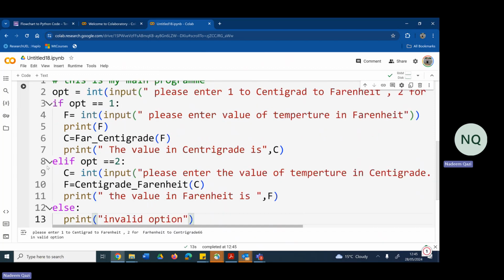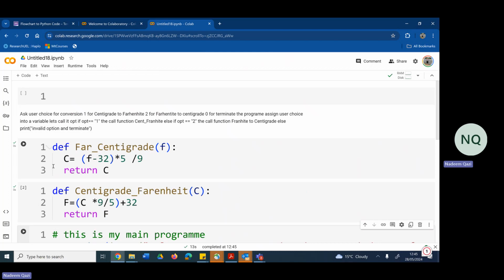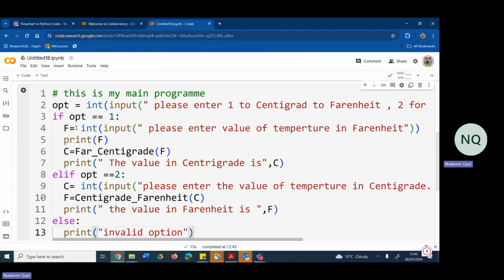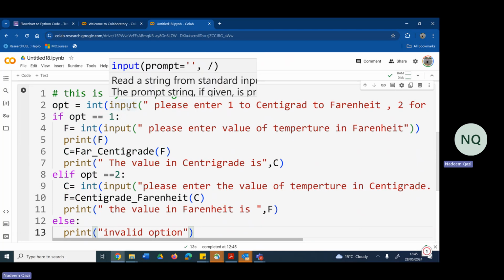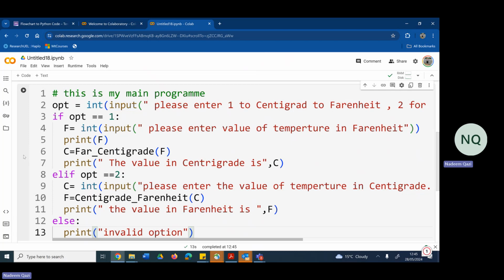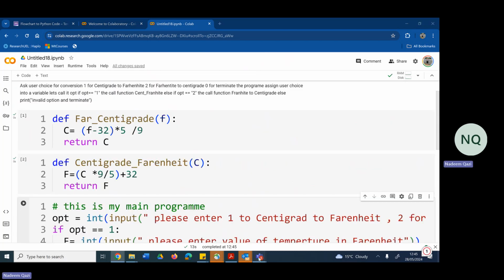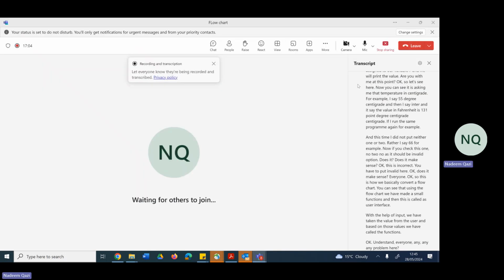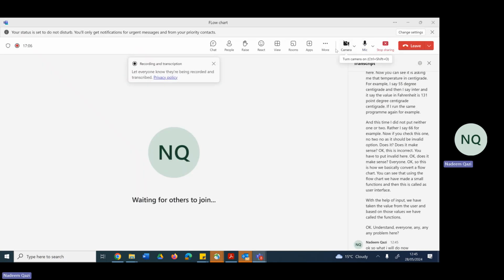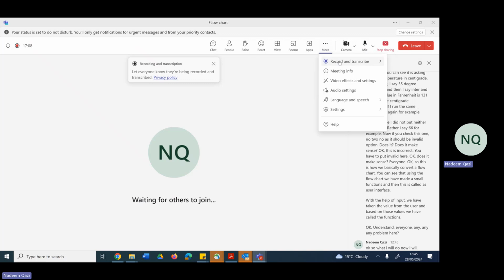Okay, so this is how we basically convert a flow chart. You can see that using the flow chart, we have made small functions, and then this is called as user interface. With the help of input, we have taken the value from the user, and based on those values, we have called the functions. Okay, understand everyone? Any problem here? Okay, so what I will do now, I will stop it.